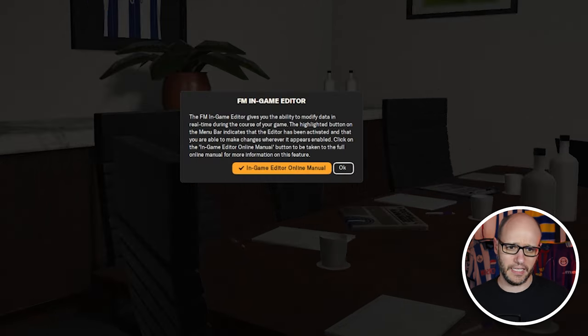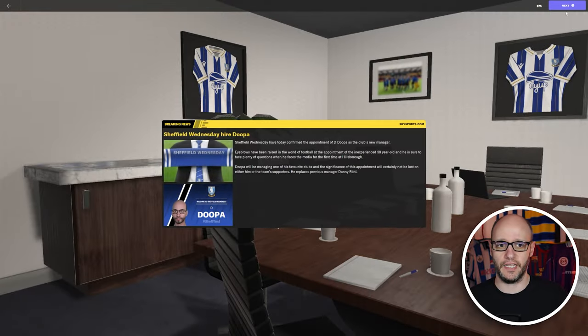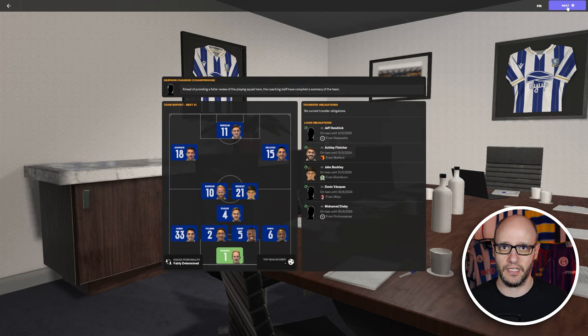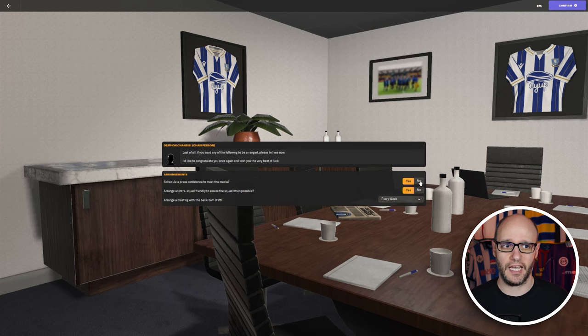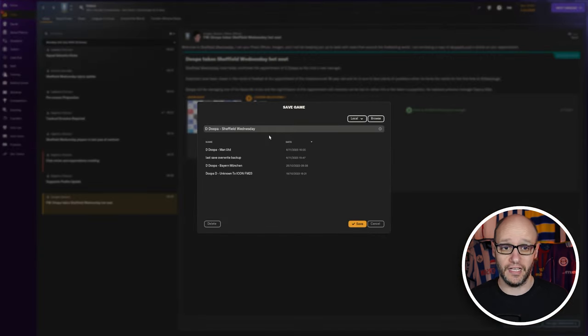And then you get a message about the FM in-game editor for the first time that you're using it. There is also an online manual that you can use. Next example, we've gone to Sheffield Wednesday because why not? Sheffield Wednesday, obviously, aren't doing very well. It's a team I support. We might as well cheat and get them looking good, which is very unrealistic. And it's definitely a cheat, as I put there on my save.